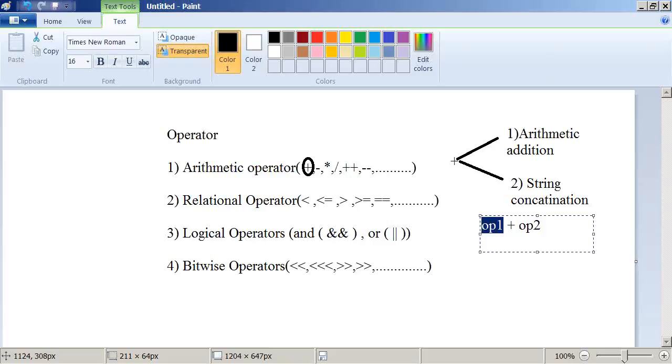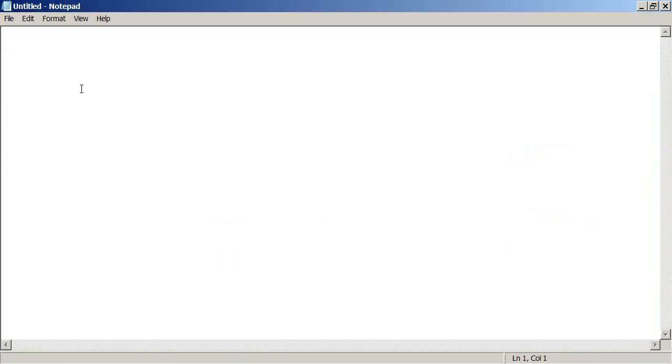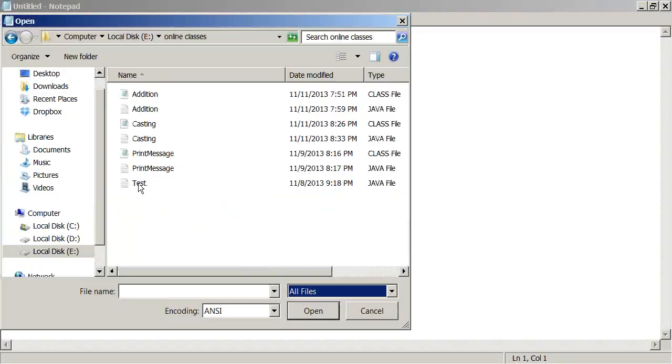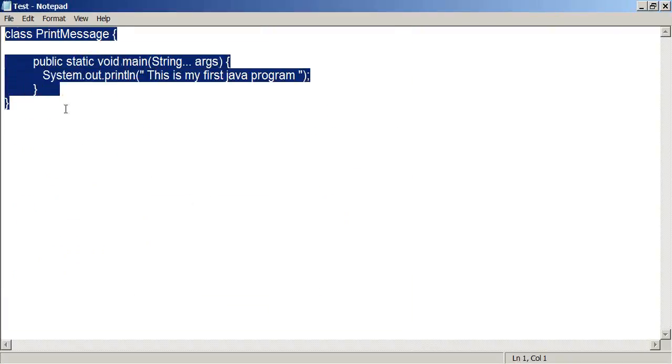If you pass the two inputs as integers, numerics, it is going to perform the addition operation. If any one of these two is a string, it is going to perform concatenation. So we will quickly see what it does by writing a simple program. I don't want to write a program from scratch. We already had some programs here in online classes, so let me take some file.